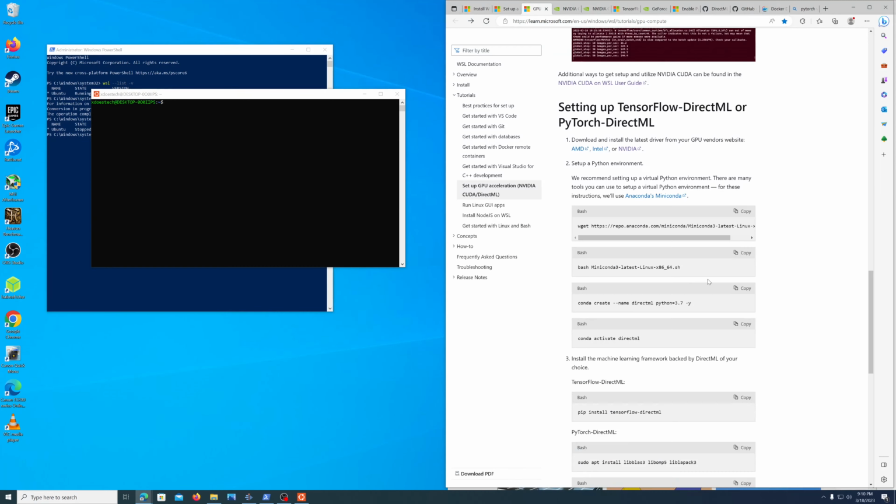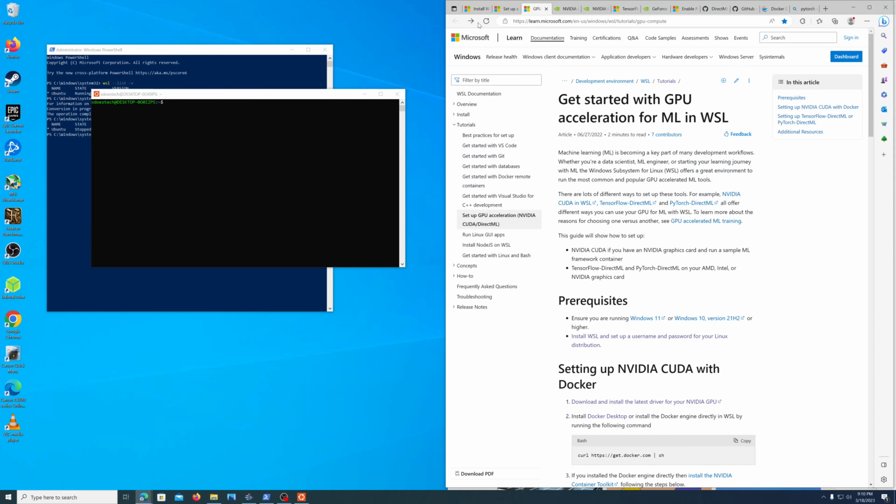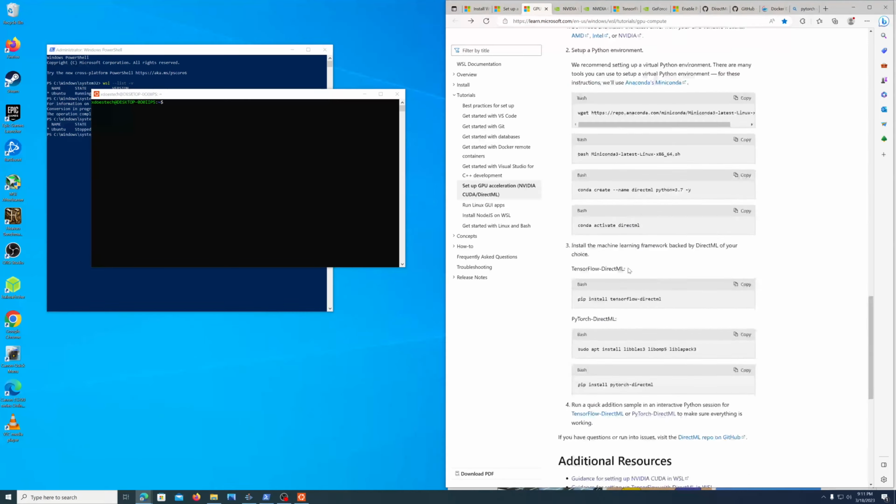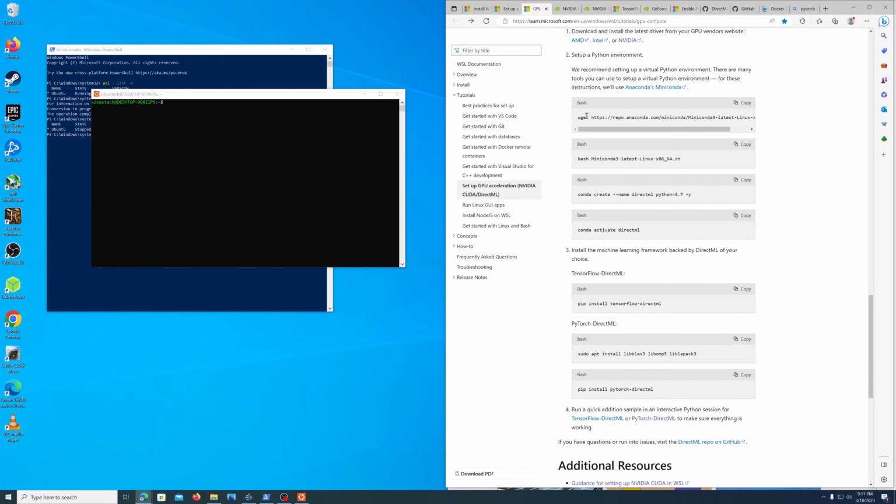So let's continue. Okay, so we're going to go back to the Learn Microsoft Docs here and get started with GPU acceleration for ML and WSL. We're going to skip Docker for right now because I'm not really looking for that. But what we are going to do is get Miniconda. We're going to set it up to work within our subsystem here, and then we're going to make a new environment. They're going with DirectML to contain both TensorFlow and PyTorch, and I think that is good enough. So I think we'll do the same thing.